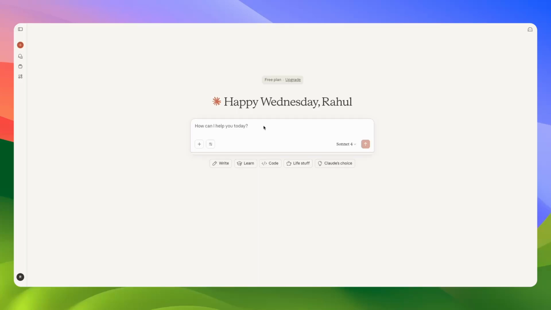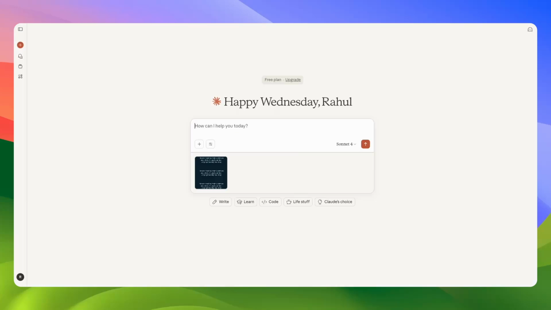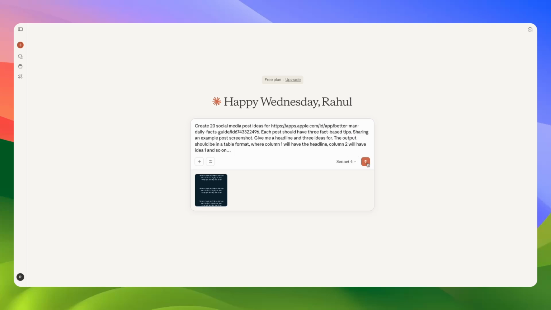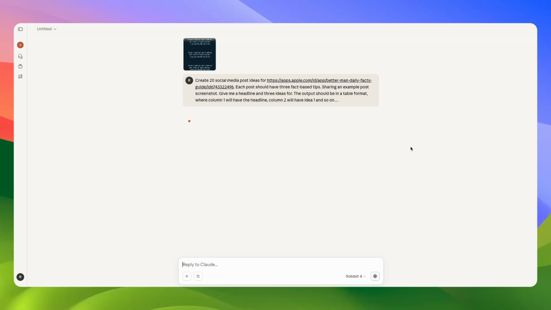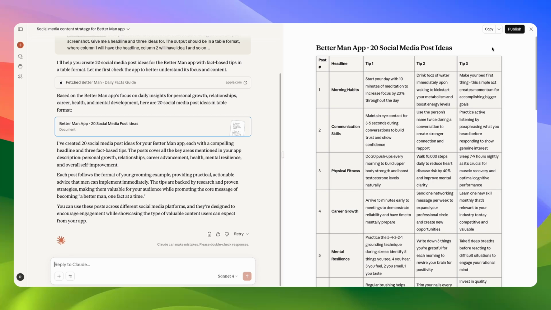Now going back to the AI itself, I'm going to paste the screenshot, and I'm also going to paste this prompt. And let's see what it comes up with. Great. So we have our table. I can click on this button where I can click on copy, open a new Google Sheet.